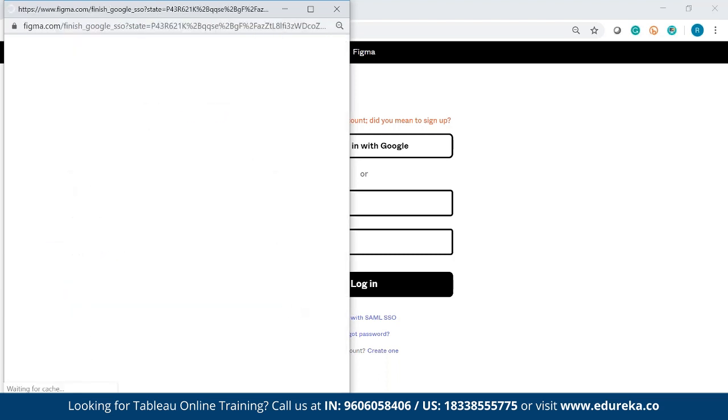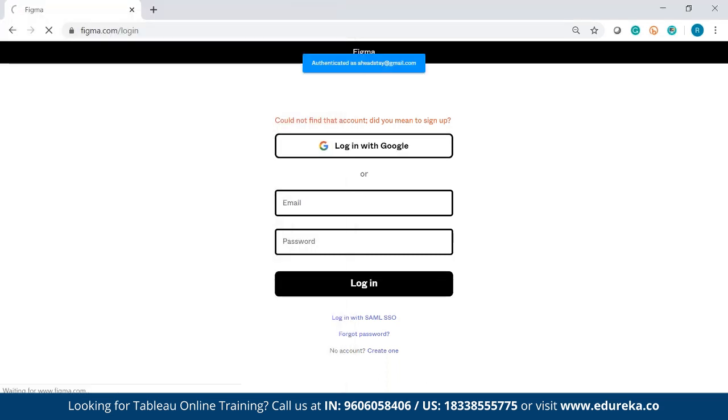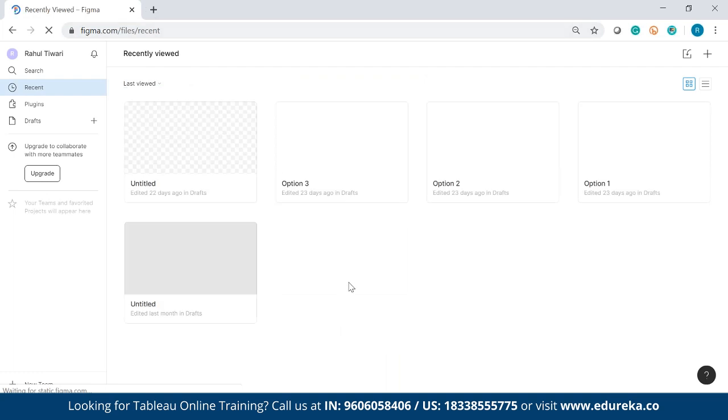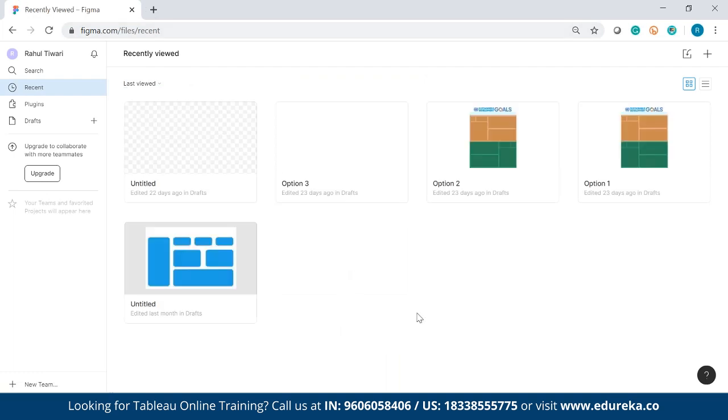Let me sign in. If the account is not there, I'll create it because this will help you. Now what I'm looking for is this, which helps me generate the background of the dashboard. Let me create one for you. Click on this plus, and then I can create my custom background.